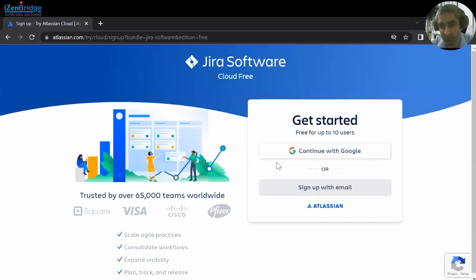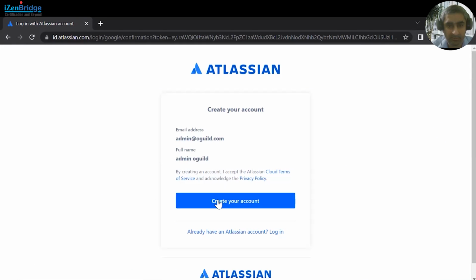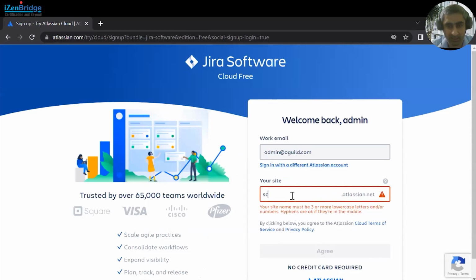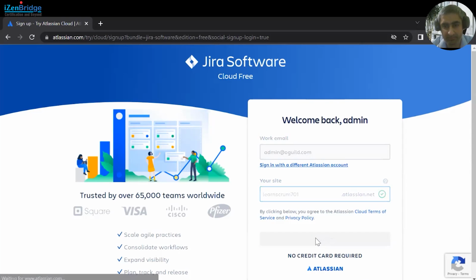Now you have to log in. You can either log in with your Google account or use any email address. I am logging in with my Google account. Now just click on Create account. Now it asks what would be the URL for your website. We can take something like learn Scrum 701. Okay, this URL is available, so just click on the Agree button.